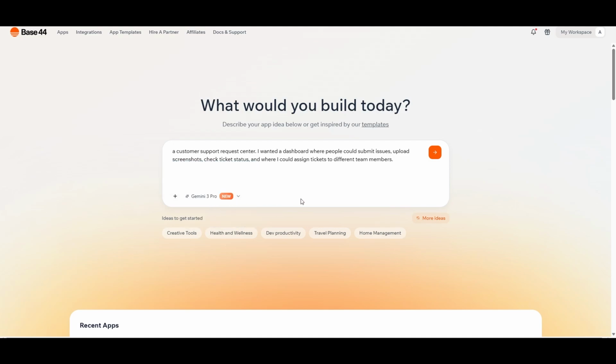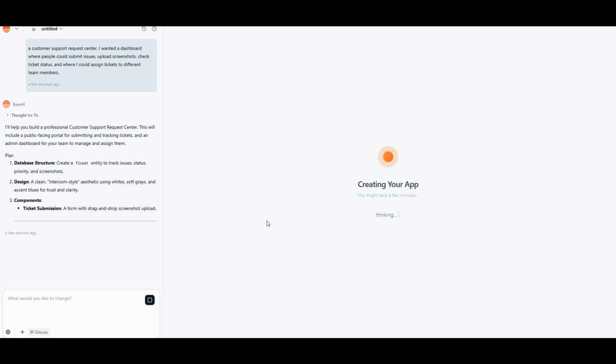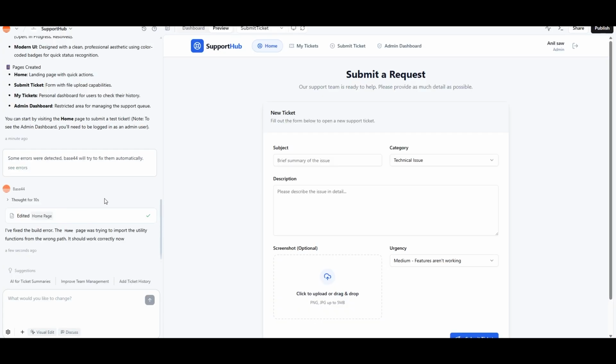I'm going with the Gemini 3 Pro, and let's hit the enter bar and it will start making our application right now. It started like an actual developer building the whole thing for me automatically, but on steroids. On the left side of the screen, I could watch the entire build process happening line by line. Alright guys, now it's done.